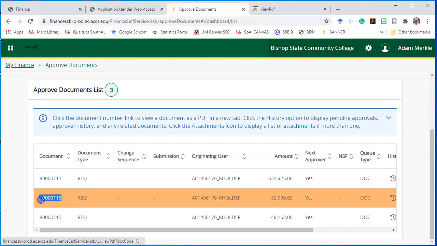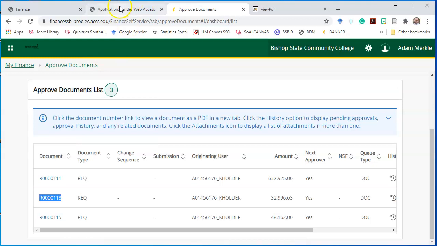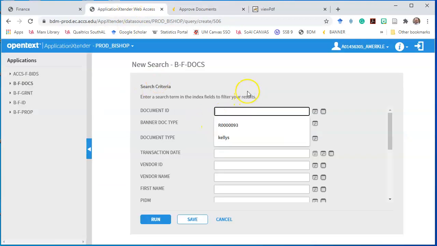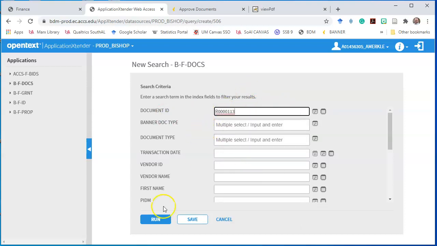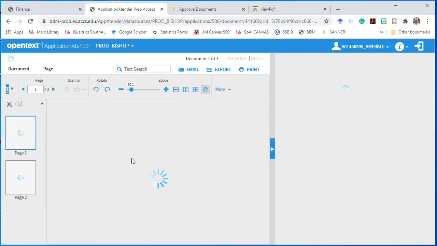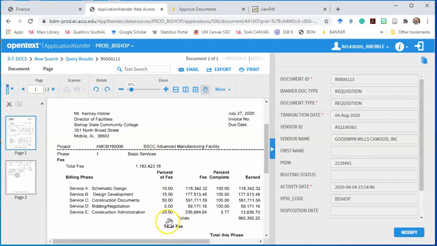I'm going to highlight that and I'm hitting Control C. You can also do a right click and you can copy that text right there. You can go over here and you can put your cursor in and you can hit Control V to drop that in there, or you can do a right click and paste. It's the same thing. And I'm in the query function. I'm searching for this requisition. So when I run and search for that requisition, it takes me straight to the attachment that Director Holder has put in there for me to review and everybody else that's approving it.